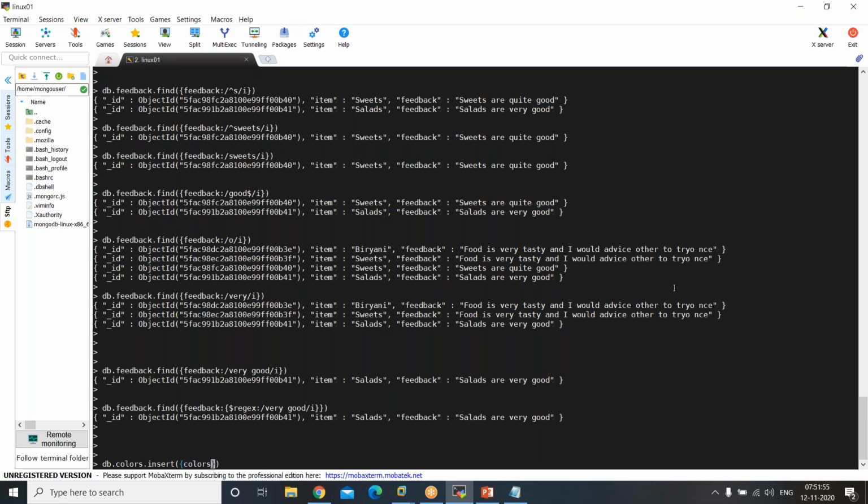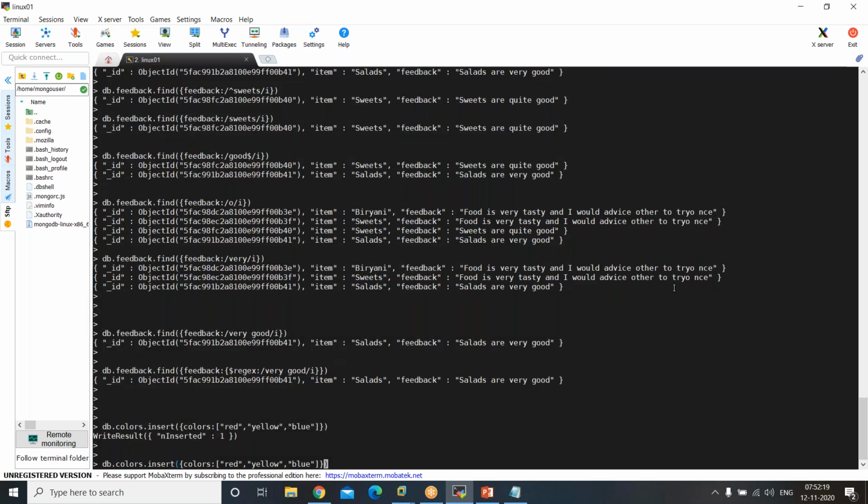I'm going with the colors array declaration. Maybe I'm just inserting like this: red. Just an example to make you understand what an array is and how it works. You can go with the multi combination also. I'll talk about that as a last example tomorrow. I'll finish these CRUD operations tomorrow, not today. It takes one more class for sure. Red, yellow, blue. I'm keeping one record like this.